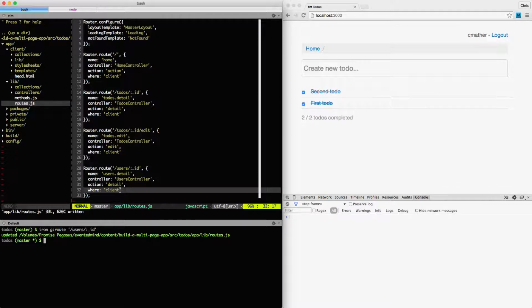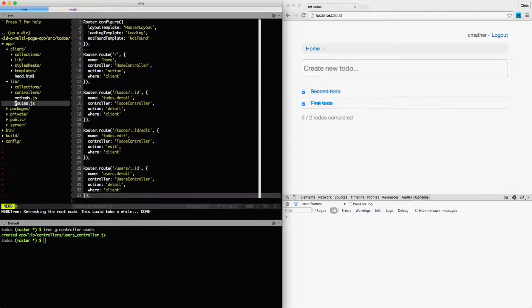All right, next let's generate the controller. So we'll generate a controller resource called user. And then we'll go up here and make sure that that actually got created. Great, so we have a user's controller. And we'll generate a couple of templates.